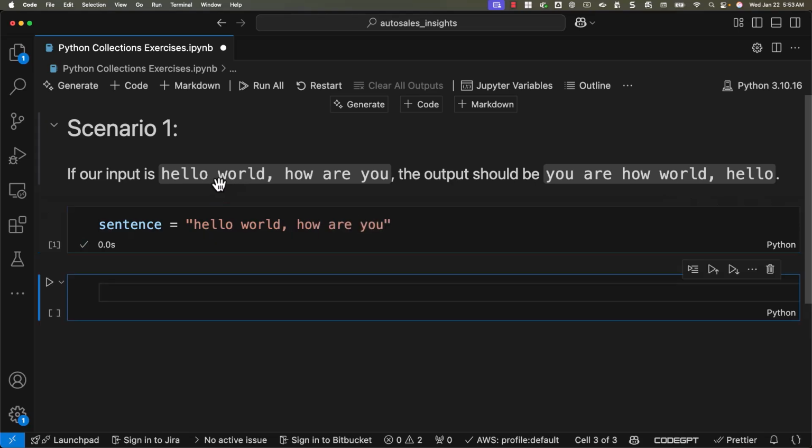Now let's run this. To reverse word by word, first you have to split the sentence. For that, you should be able to say words equal to sentence dot split. Split is a function that is available on top of string. It will use space as a delimiter by default. You don't even need to pass space, but if the delimiter is something else than space, then you have to specify that delimiter. Now let's run this.